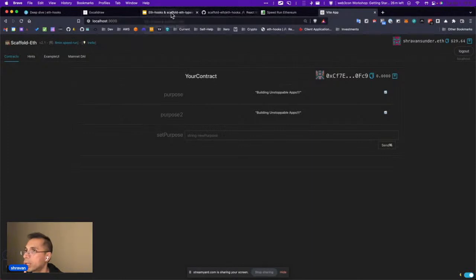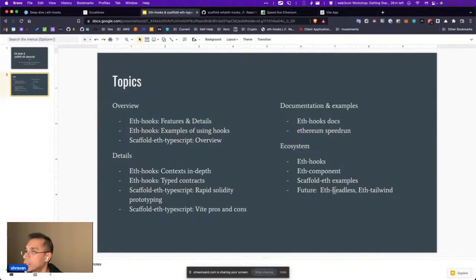One of the things that we're looking into is, in the near future, creating a headless version of these component libraries and also creating a Tailwind library. So look forward to that in the next few months. I guess that's it, guys.